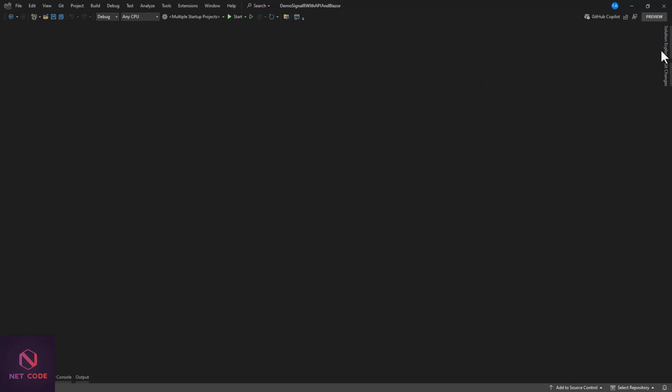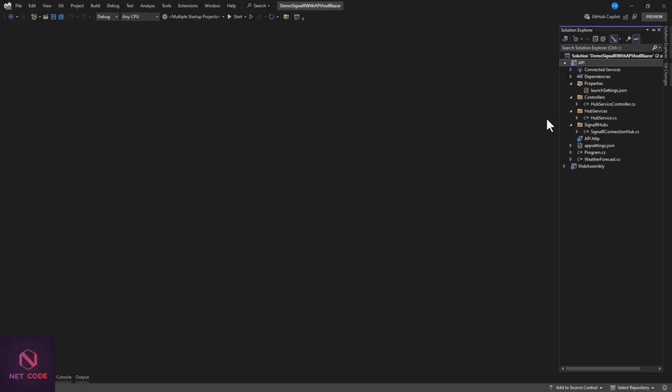So in here, I have a solution created and I have a new project added. As you can see from here, Web API, and I have a WebAssembly. That is in .NET 8. Now with the Web API, let's first look at how to work with the Web API first. Then we come back to the WebAssembly. In the Web API, the first thing that you need to do here is to create your hub service. After installing the Signal-R package, you need to create a hub service.